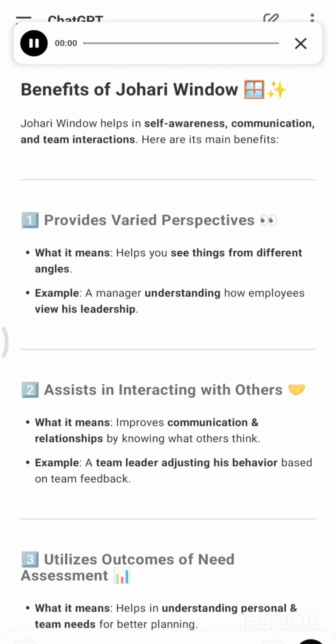Benefits of Johari window. Johari window helps in self-awareness, communication, and team interactions. Here are its main benefits. 1. Provides varied perspectives. What it means: helps you see things from different angles. Example: a manager understanding how employees view his leadership.